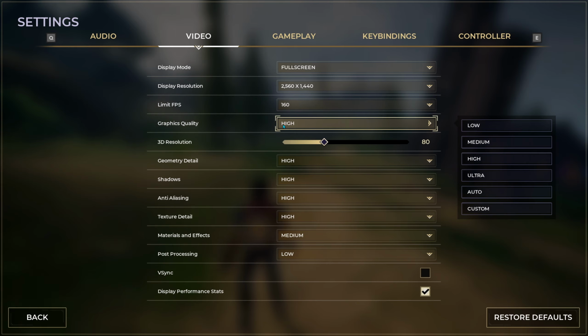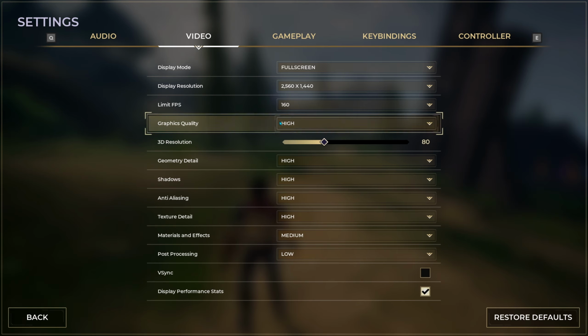Graphics quality, we have over here, you can choose whatever. We're going to switch them so it doesn't matter what you do. I have mine set to high, and then I just switch some other stuff.